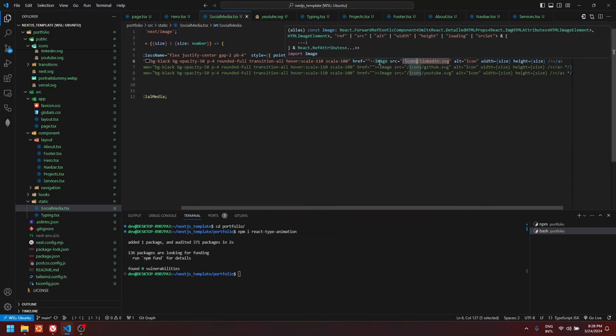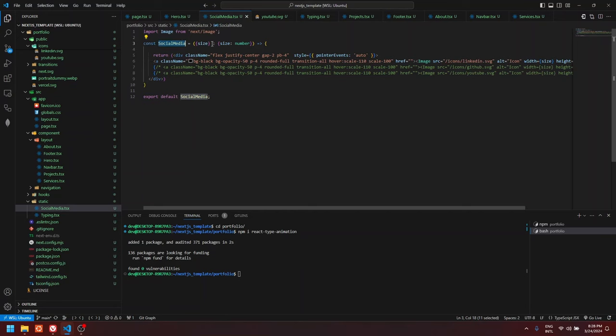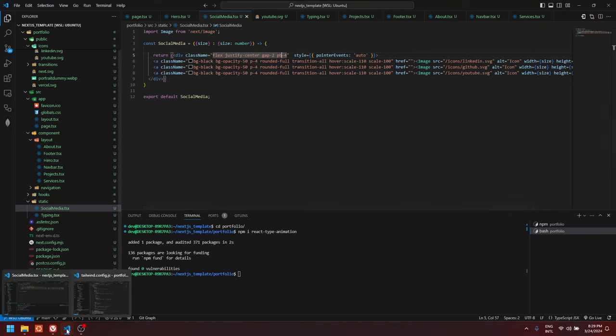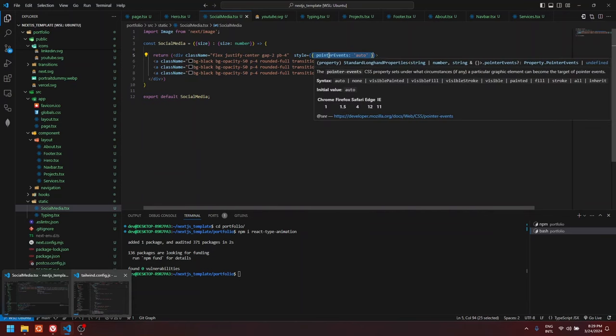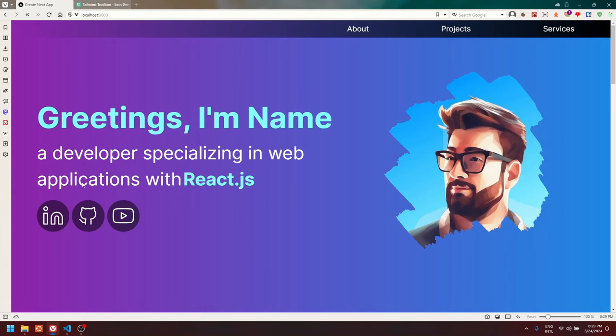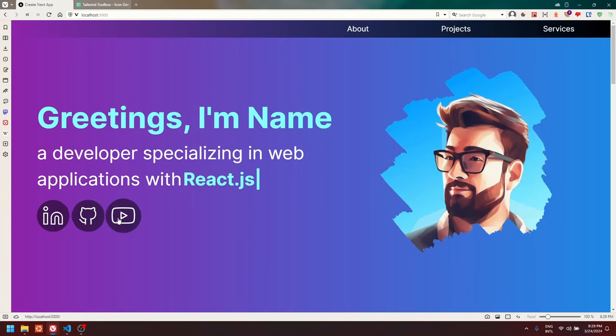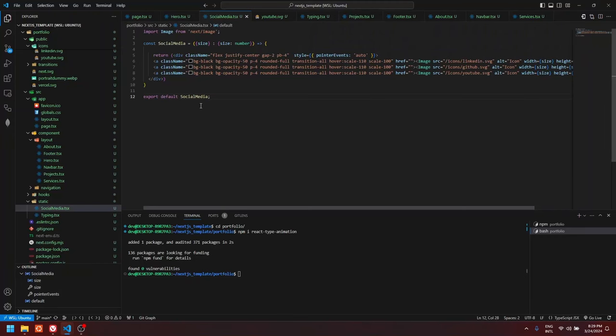And for the image component, this is an image component from Next.js, we always have to set the width and the height. That's why this component has a parameter. So the outer div container is simply a flexbox with justify-center and also a padding at the bottom set to 4. And we also set gap-2, which creates a gap between those icons. And then we also set a custom styling here, which is not available through Tailwind, where we say the pointer-events are set to auto. This changes the cursor to this hand symbol every time we hover over it. That's all for the social media bar.